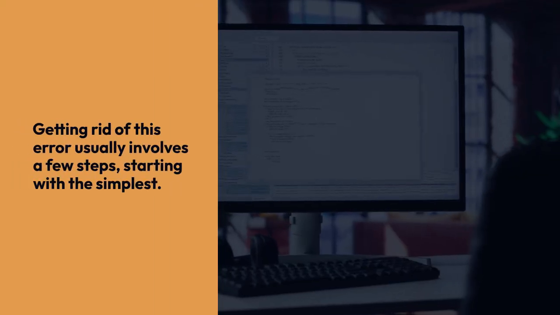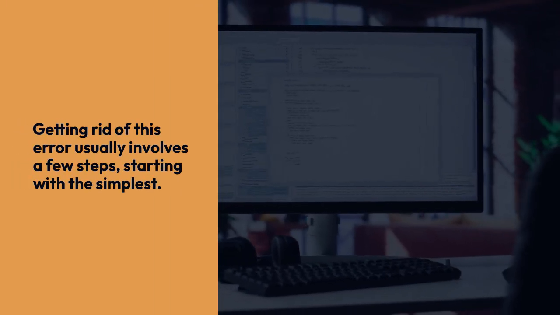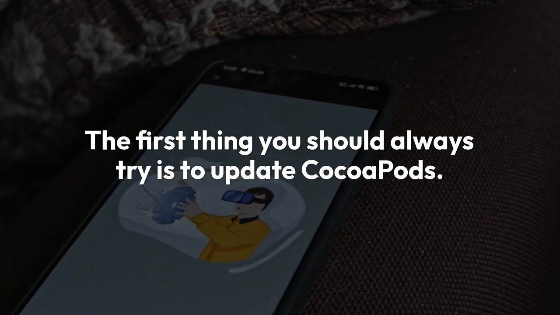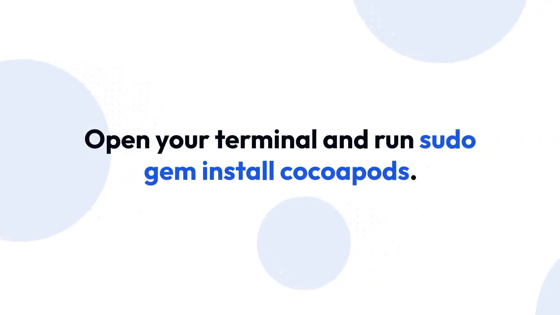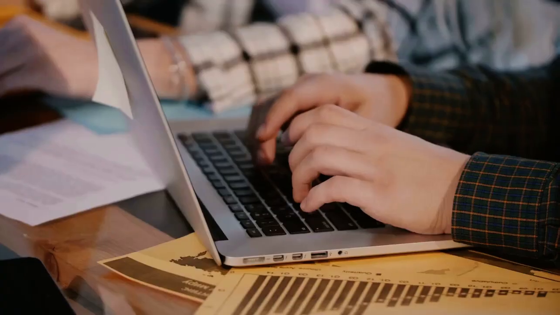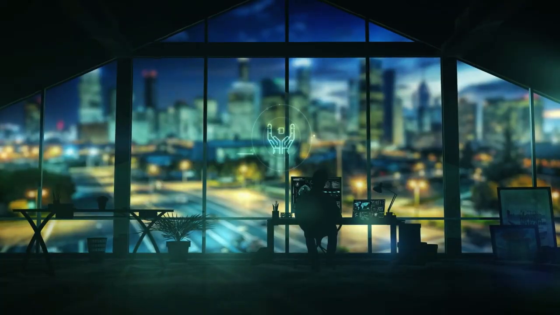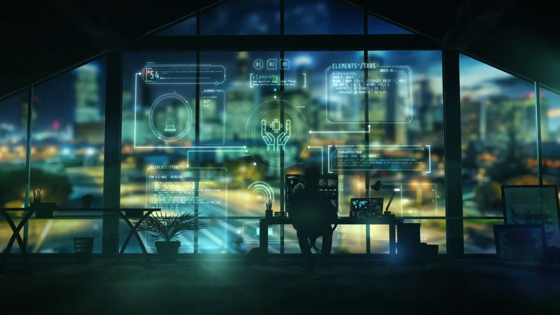Now, let's talk about the solutions. Getting rid of this error usually involves a few steps, starting with the simplest. The first thing you should always try is to update CocoaPods. Open your terminal and run sudo gem install cocoapods. This command ensures you have the latest version of CocoaPods, which often includes fixes for such compatibility issues.